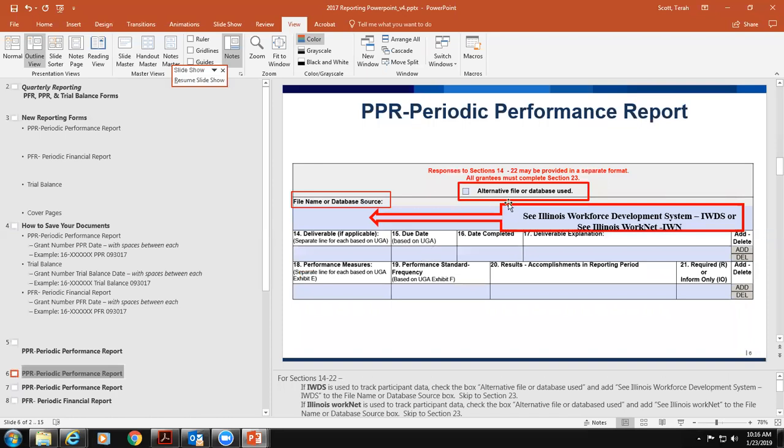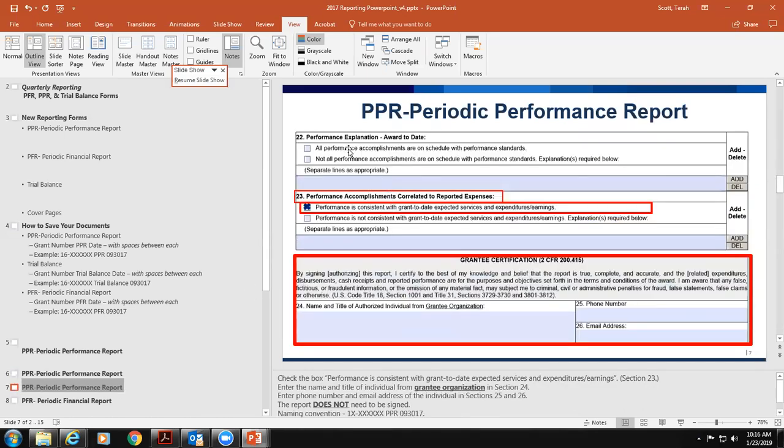And then, like I said, for this one, the only thing you're making sure of is to click that button one time for alternative file, and then you're going to put IWDS right here, slash IWN for Illinois WorkNet as well, and that's it for that page. We're done. Okay. The next page, number 22, asks if your performance accomplishments are on schedule.